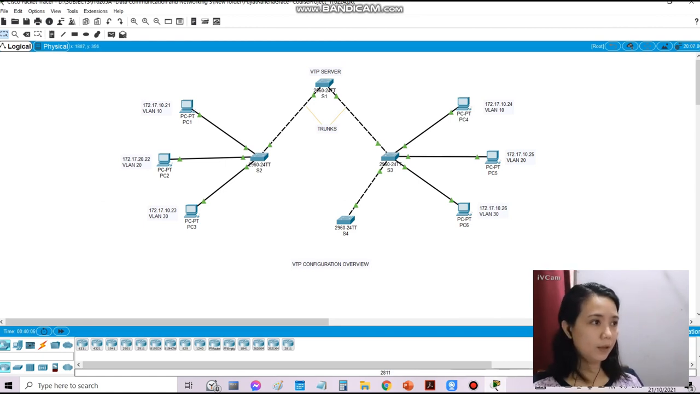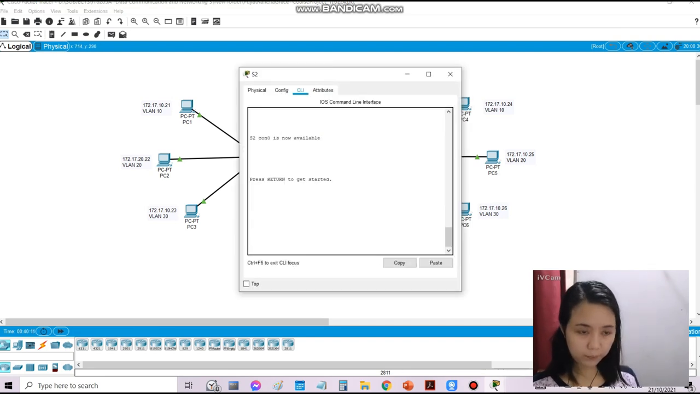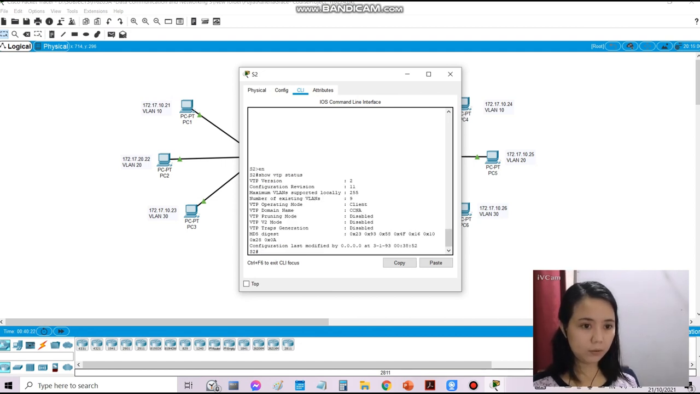So let's go back to Packet Tracer. And then let us click the S2. Enable first. And then show VTP status. Okay. CCNA, and this is client. And then show VLAN brief.